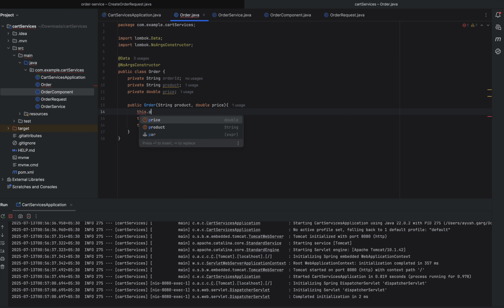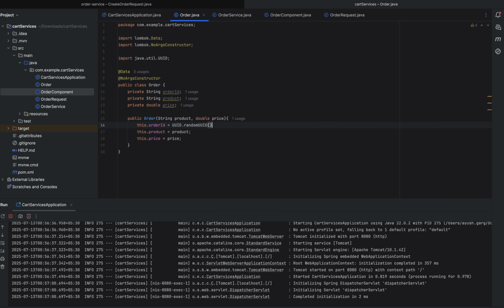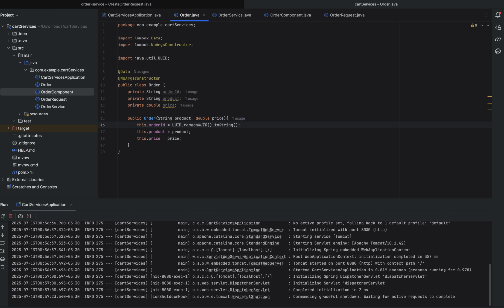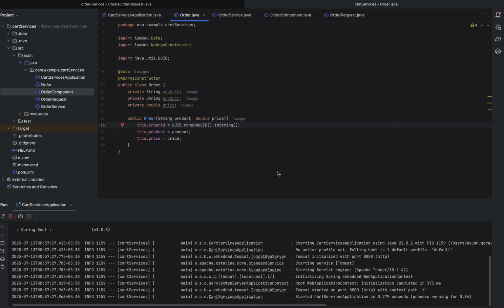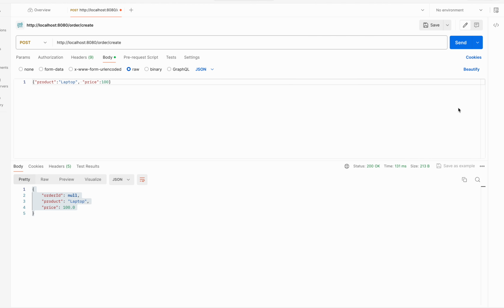this dot id equals UUID dot randomUUID dot toString. Let's rerun the project. Okay, we restarted the server. Let's hit this API again. I'm saying okay, now price is 110. Oh, see, nice. Okay, sure.